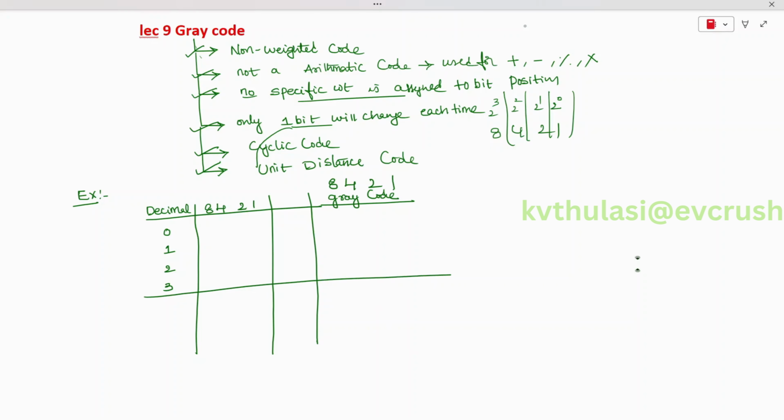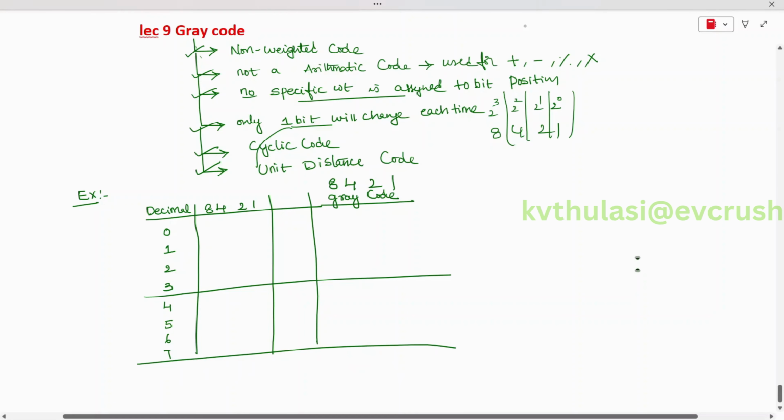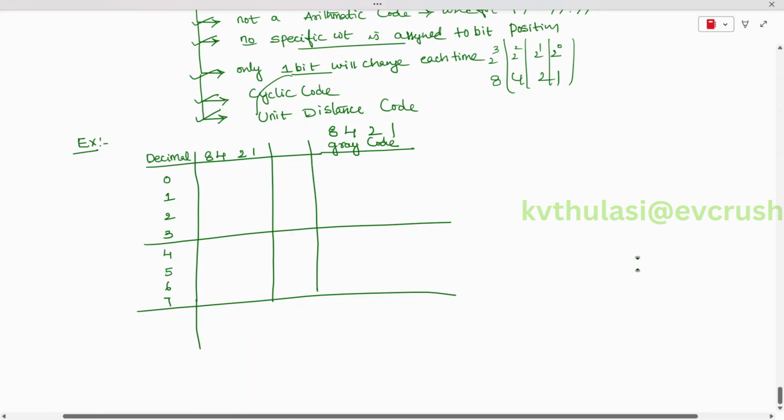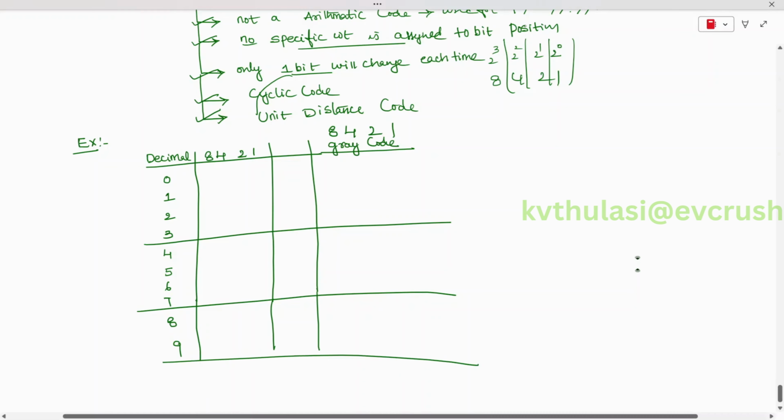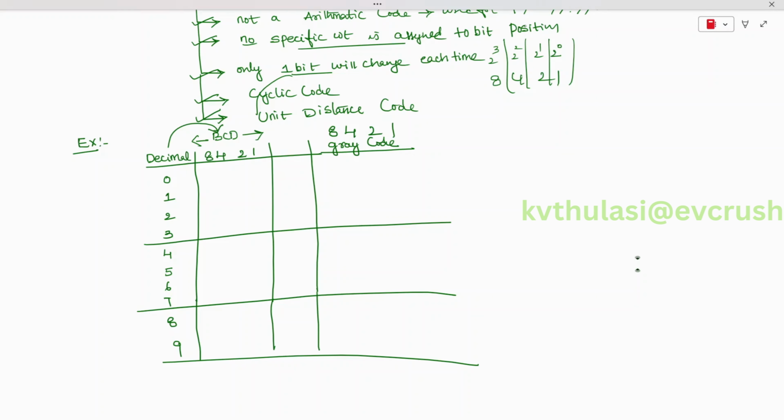Let's draw one line. Next, 4, 5, 6, 7. This is one more group. Let's proceed. Here we have decimal numbers only up to 9. After this, they are not valid BCD codes. Now let's write down: these codes are called binary coded decimal values, so now we are converting decimal to BCD. How to write down 0?